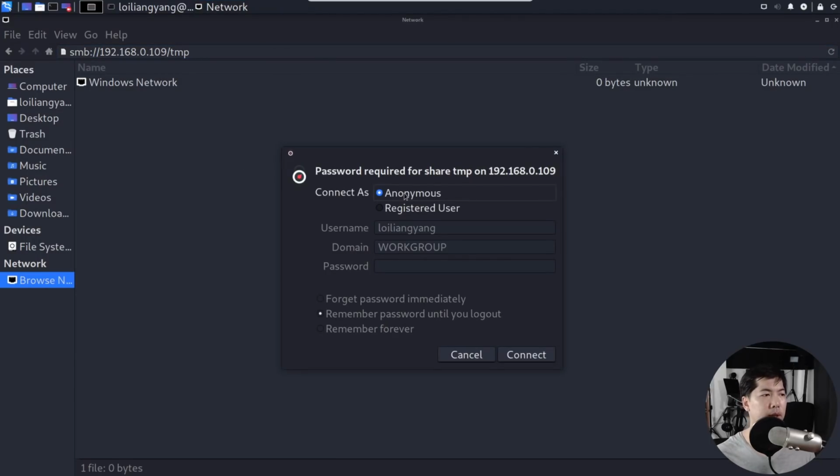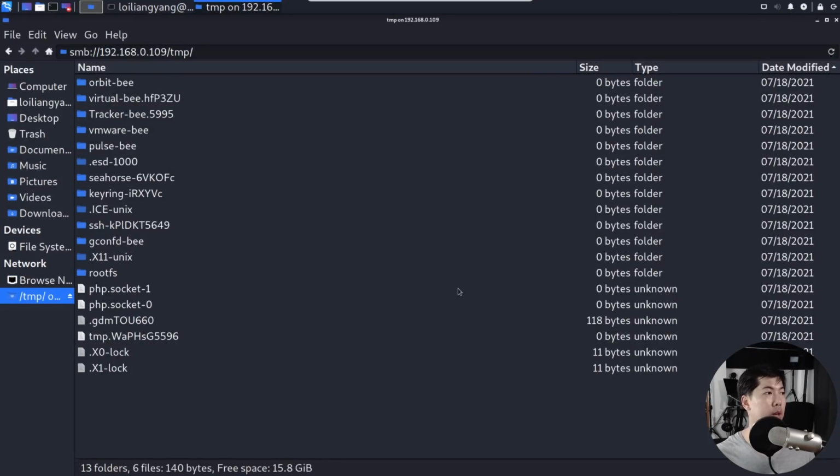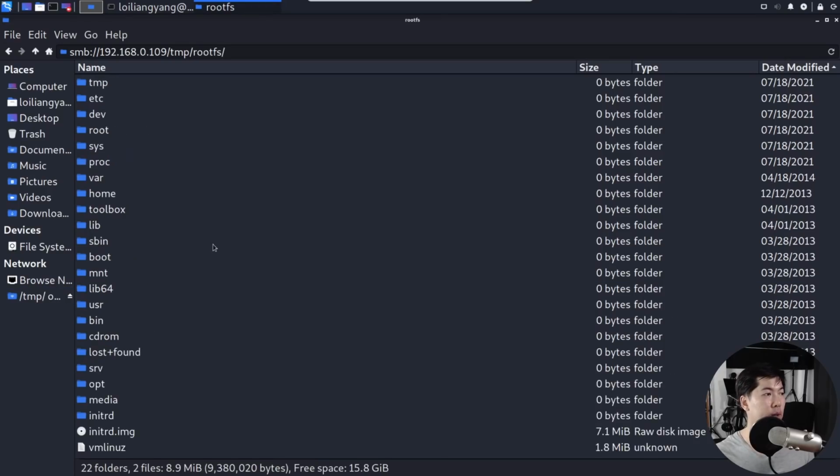So what we can do now is select, say, anonymous, all right, as connect as, and we have everything else as default, and then go ahead and click connect. And that's it. We are in. Double click under rootfs, we can see every single file and folder inside the device. As quickly as that, we have hacked into the computer.